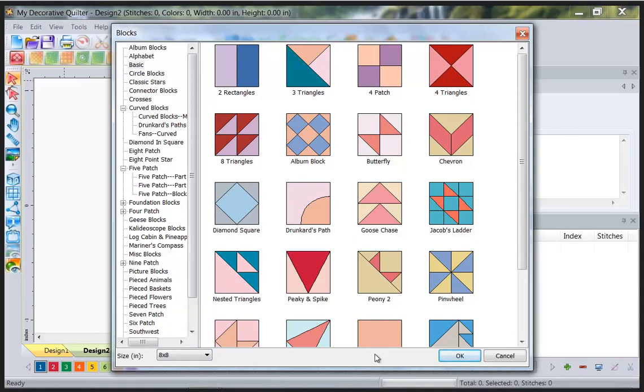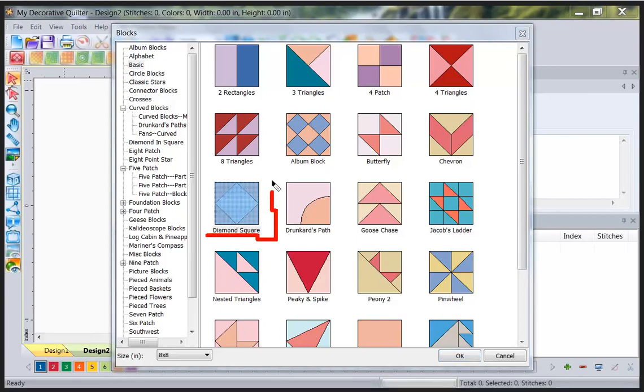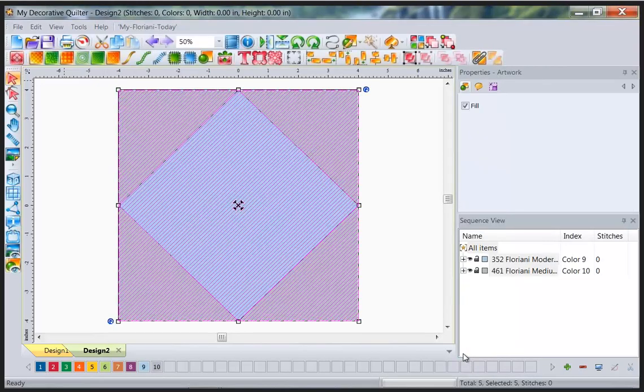Then I will come over to the right-hand side, and I will left mouse click on the OK once I've selected my block. I'm going to select the diamond square. You can see that I have selected diamond square, and it is highlighted. So I will go to my OK button, and it will come up on the screen.